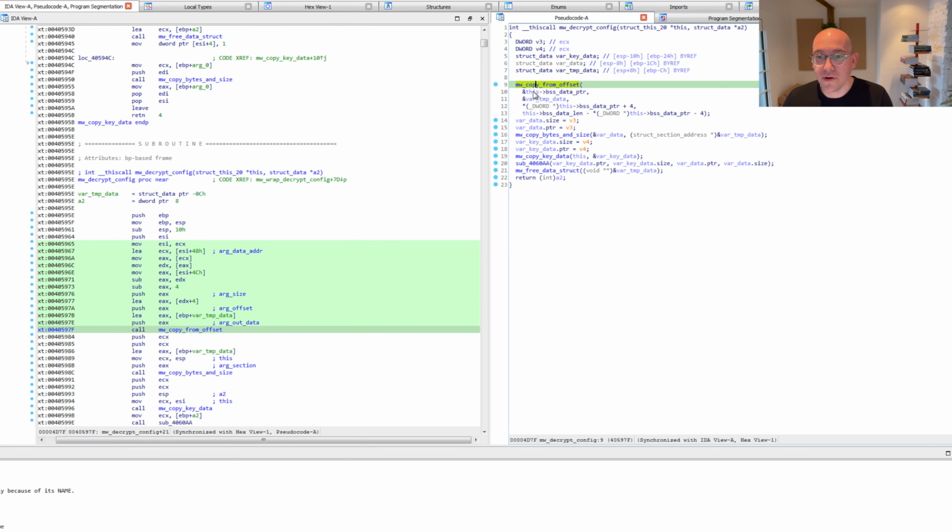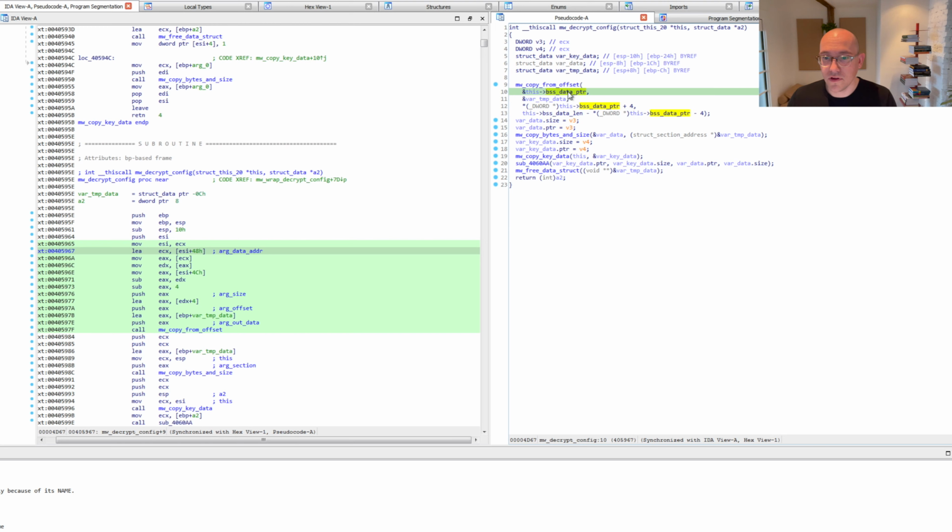Okay, so the first thing we want to look at is this copy from offset, which is basically just able to copy some data from an offset in a data stream. They basically find the offset and copy a certain amount of bytes. Now, why this is important is because what they're passing into it is the data from BSS.